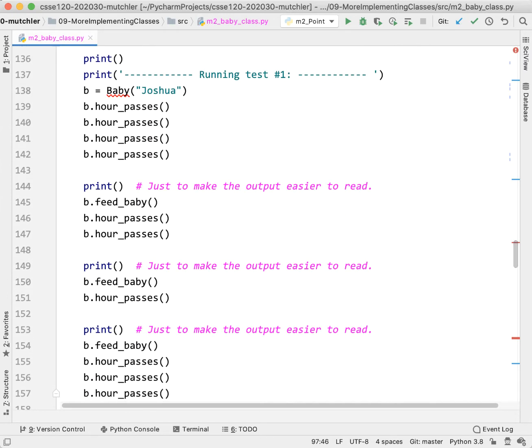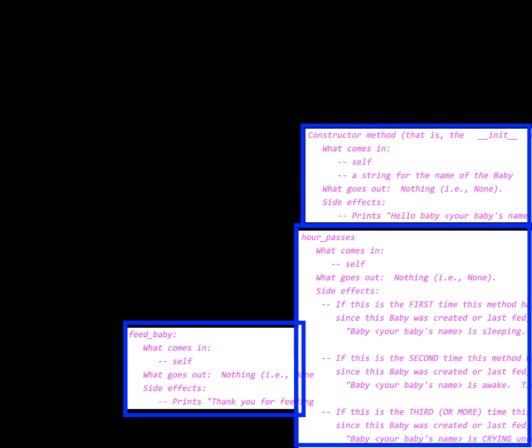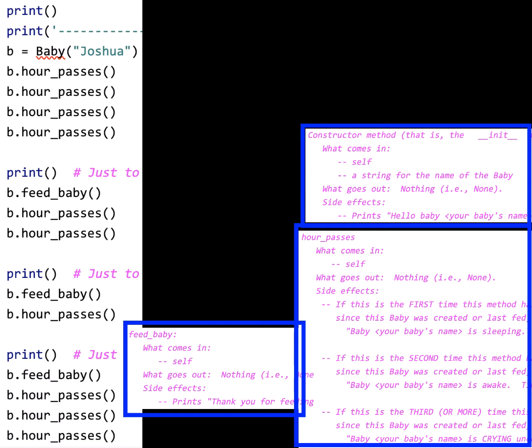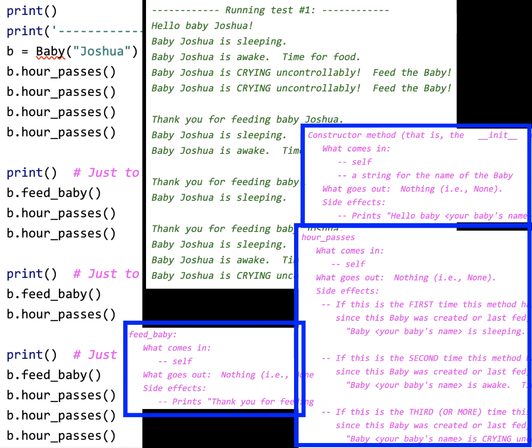I'm going to arrange it so that on this video, it shows the relevant parts of the three methods, each surrounded in blue, and the code against the left edge, and the expected output from that code in green. The first two lines of the code print a blank line and then a bunch of dashes followed by running test number 1. The third line constructs a baby whose name is Joshua and assigns the name B to that baby.